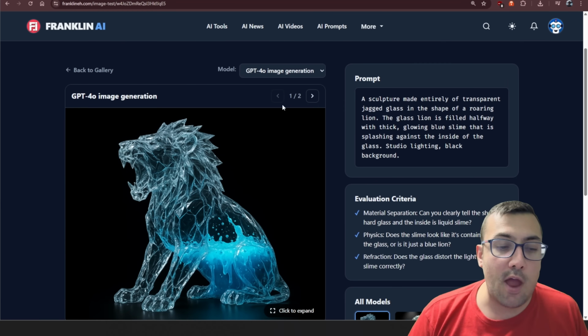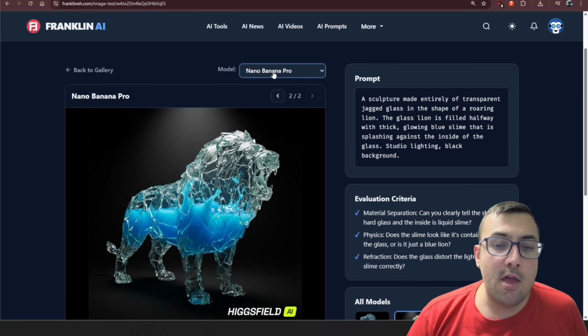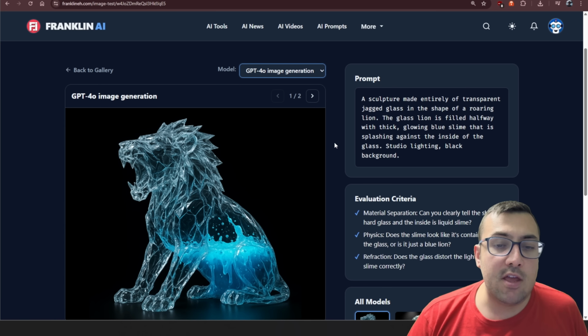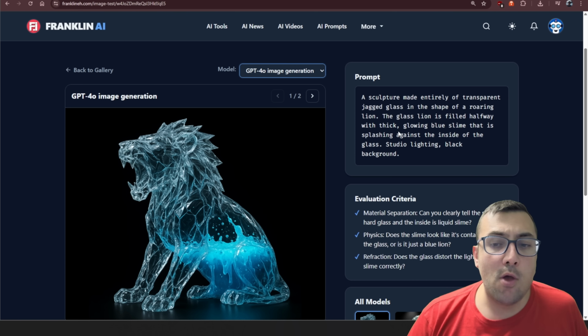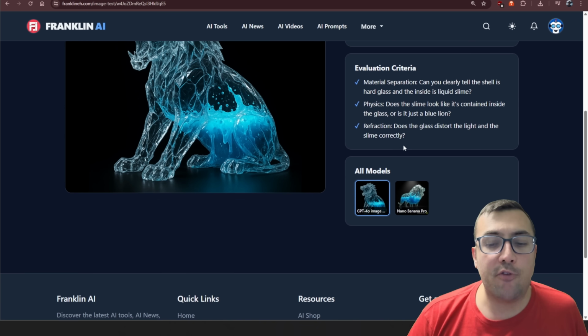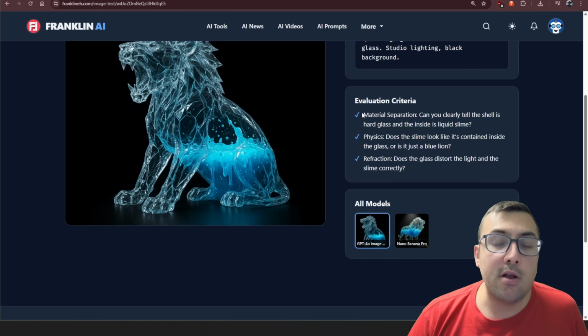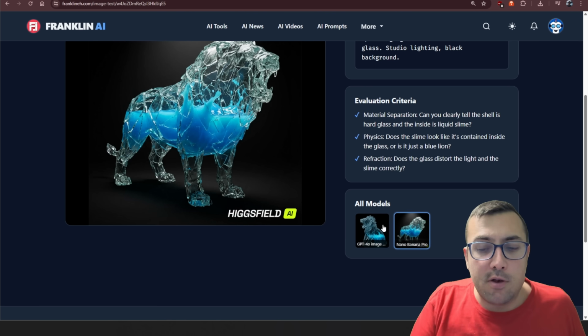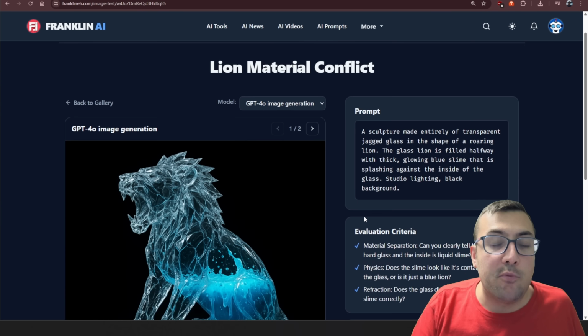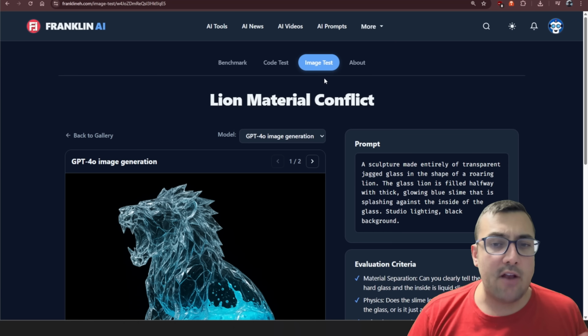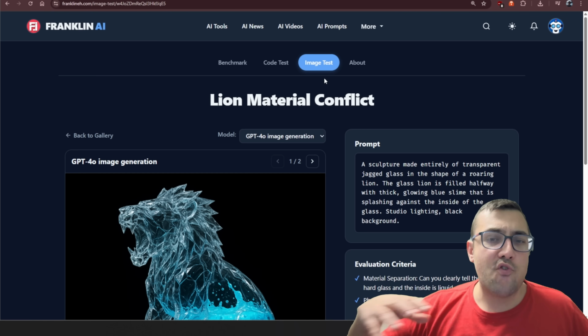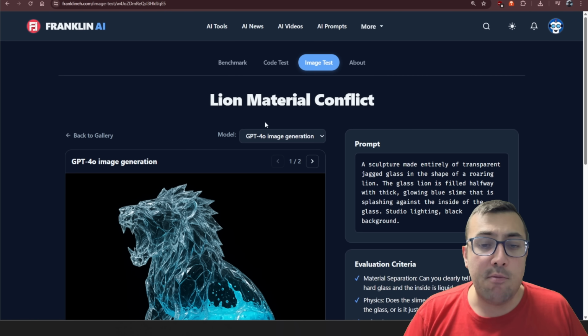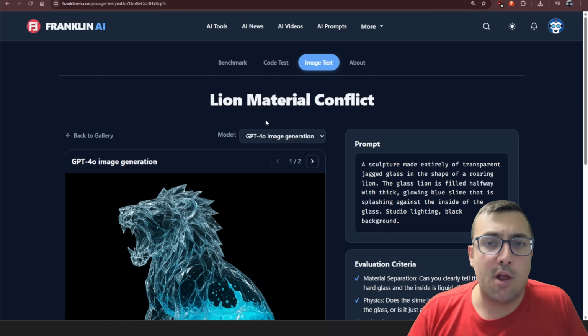So if we want to go to line one, we can click the model and we can see Nano Banana. We can see ChatGPT 4.0, and that's the one that we're using right now. We can see the prompt, so if you want to try it yourself. And then we have the evaluation criteria, just things to look for while we're looking at this model, and you can quickly see all the different ones we are generating. Something kind of fun I'm going to do is track image generation over time, so we can get a better baseline going forward when more image models come out.